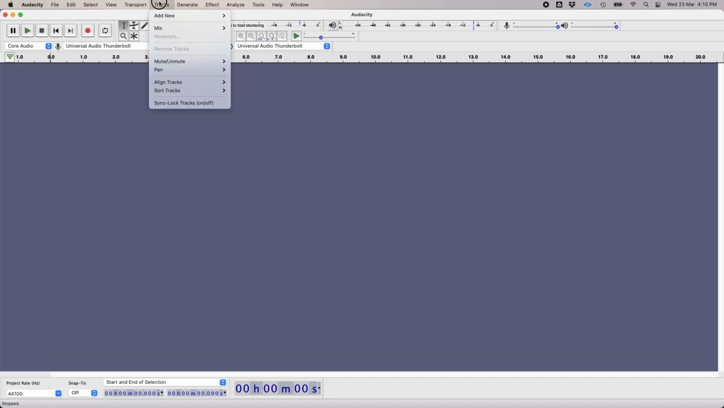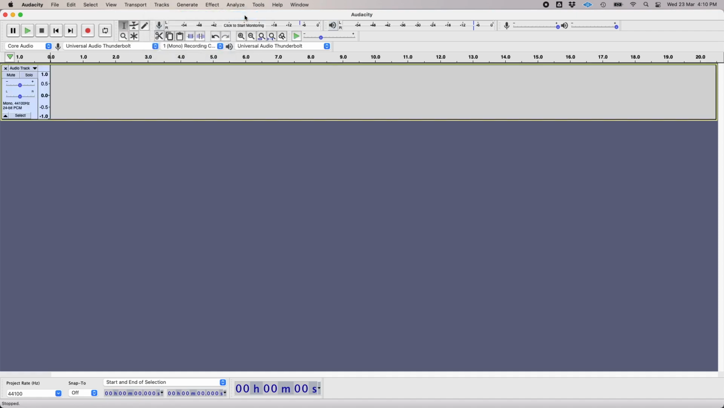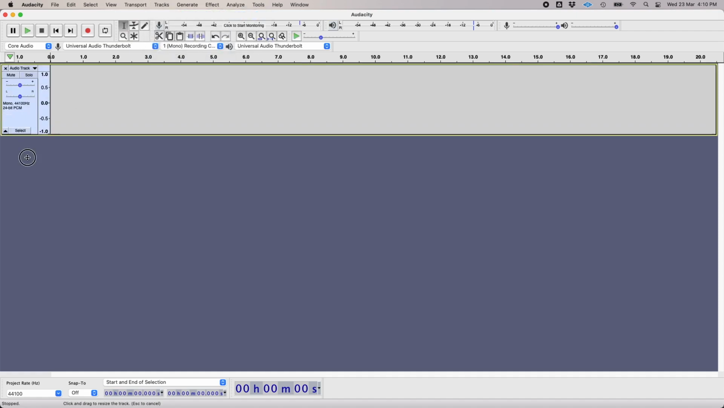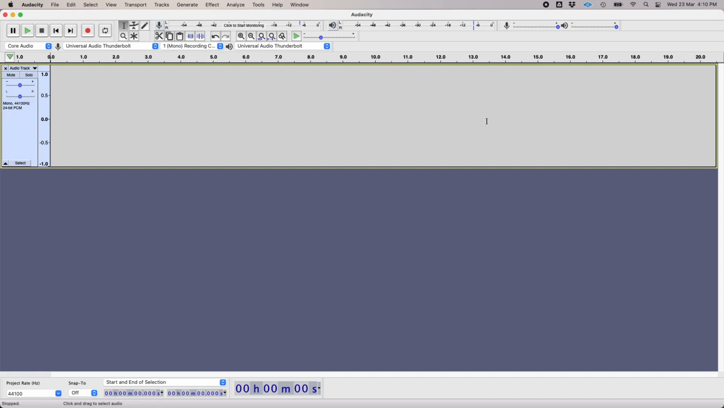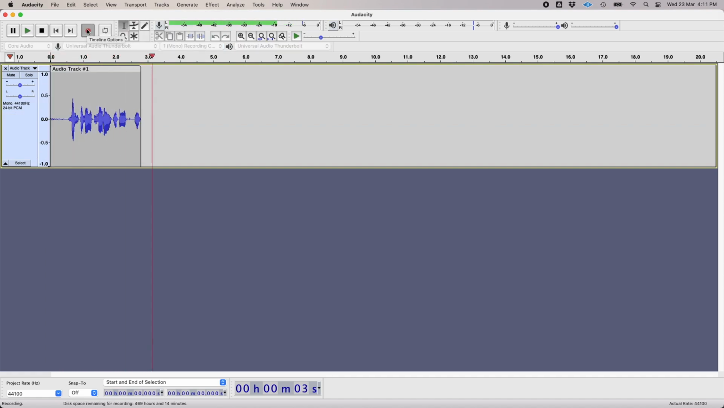Now, create a track by going to the tracks menu, add new, mono track, since again we're using a single microphone. Now we have an empty track. Now I'm going to attempt to make my recording. This is a recording about Audacity audio software and how to use it to record audio.